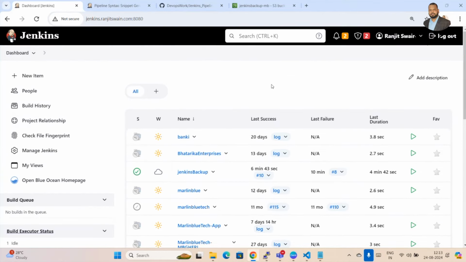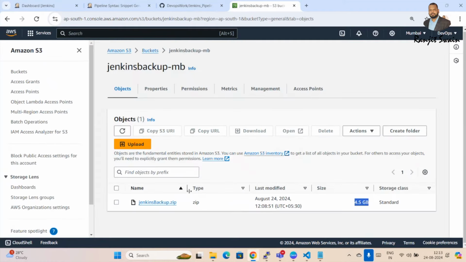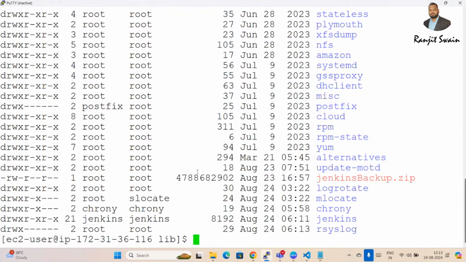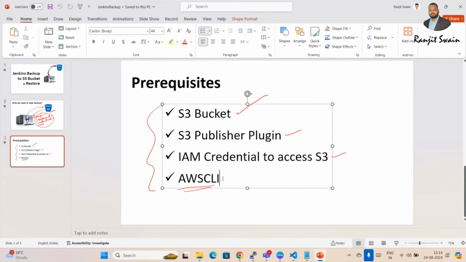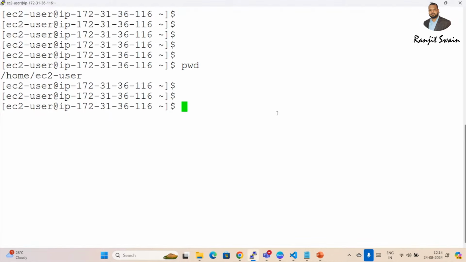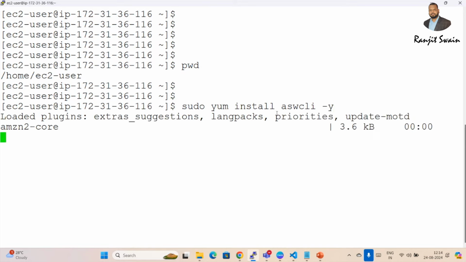Now suppose this job is accidentally deleted and I want this job to be back here. How can I do that? We already have the backup available in our S3 bucket. So I can just log into the server. Let's log in back. As per our prerequisites, we have to install the AWS CLI. So let's go ahead. You can use sudo yum install AWS CLI.